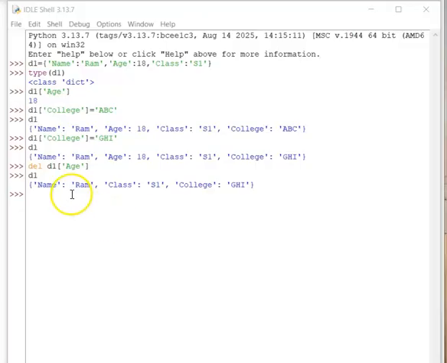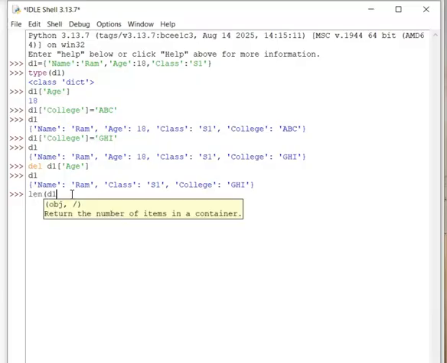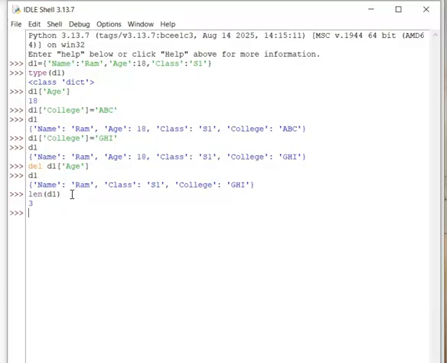Then if you just use the command len of D1, you see what is the output? len of D1 returns 3. That means in D1 there are actually 3 key value pairs. So len will return the number of key value pairs in the dictionary. Here there are 3 key value pairs: name, class and college. So len will give you the output as 3.